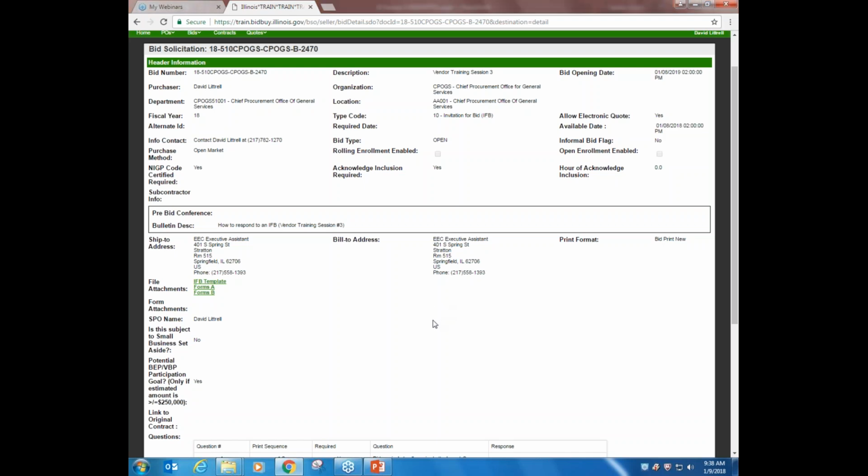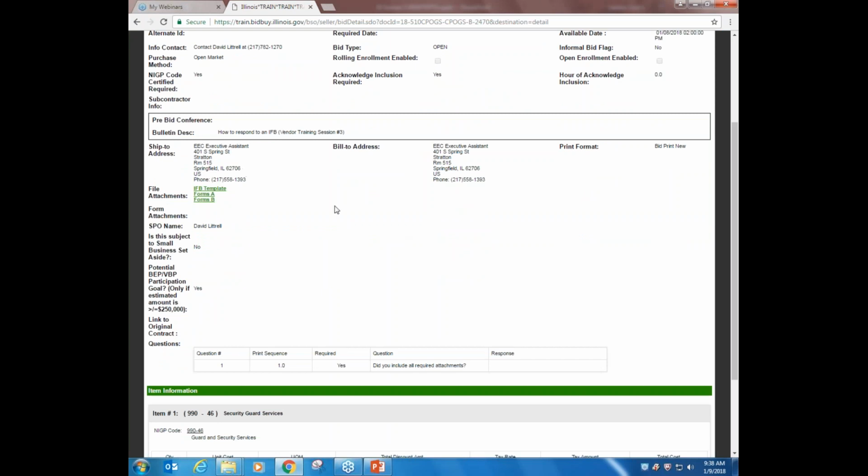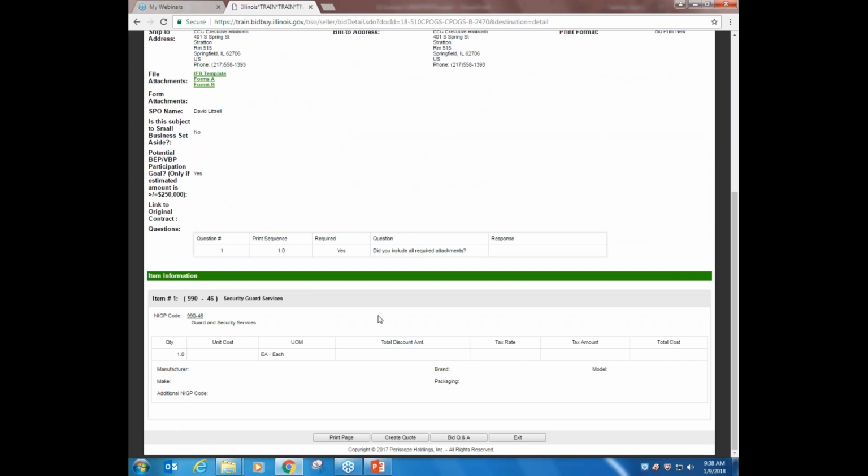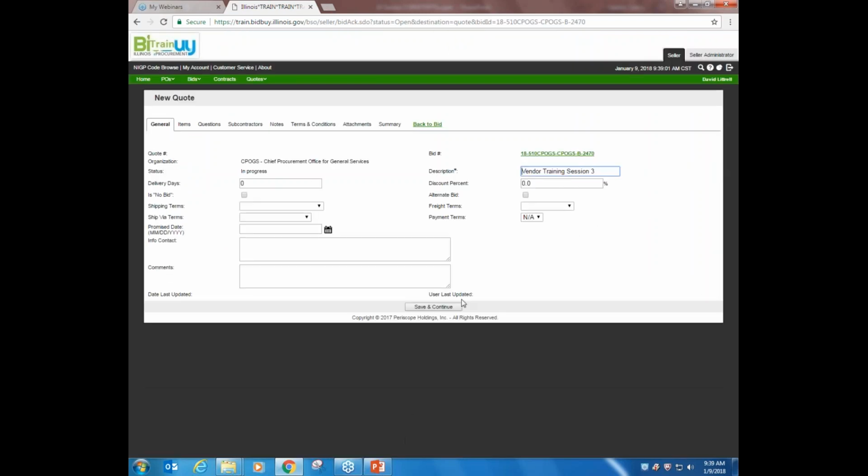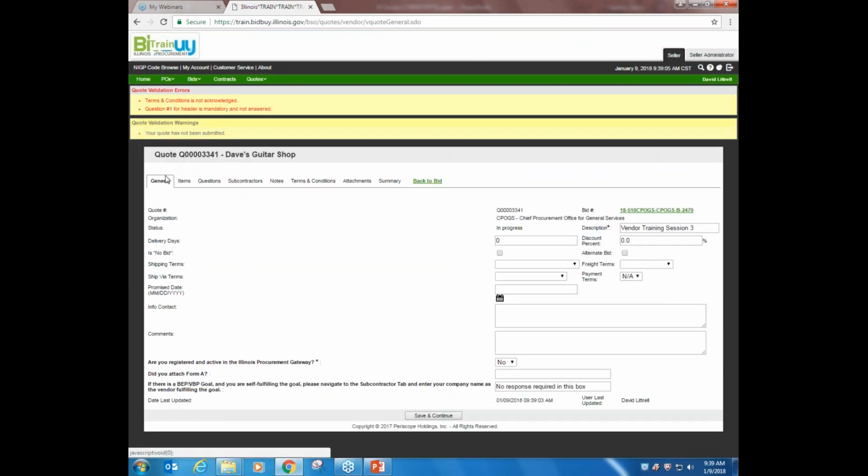Okay. So here, like I said, we've looked at the IFB template. We say, yes, we definitely want to create a quote for guard and security services, and we're going to create a quote. We will save and continue here, and we're just going to be moving right along.